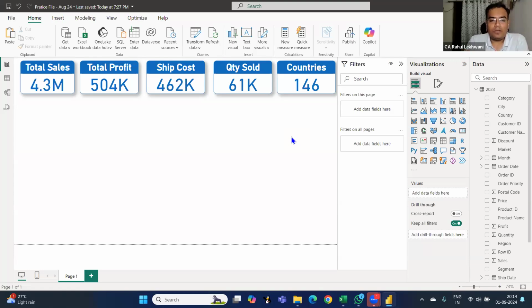Now let us go into the next visual. Right now, if you see, I have actually broken the sequence. I made you learn this visual, fourth line, last visual. Now we are going to go by the sequence. We are going to learn the visuals based on sequence. We'll start from this visual, that is stacked bar chart.